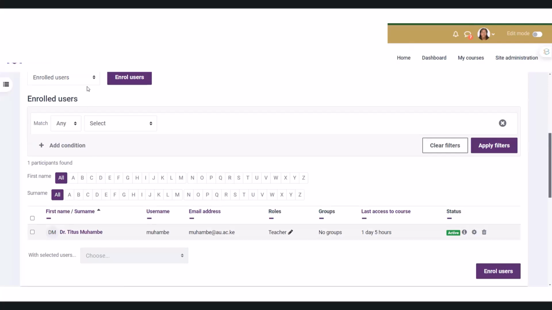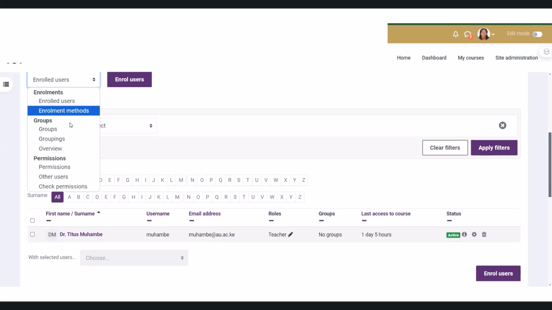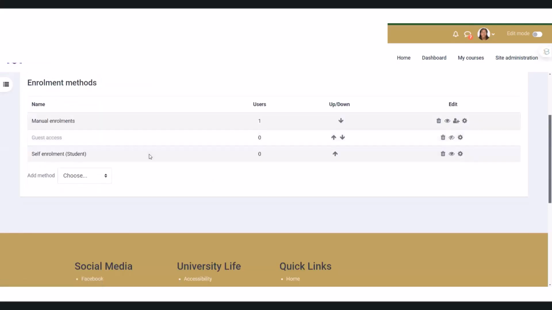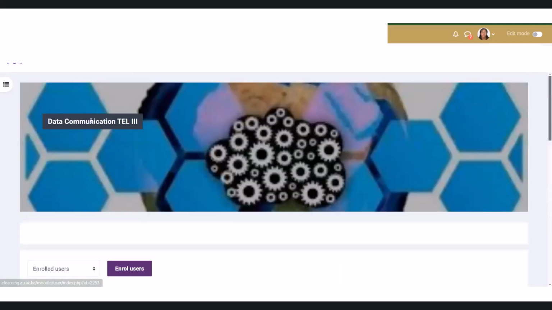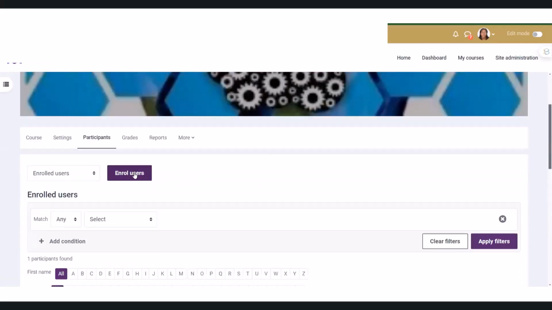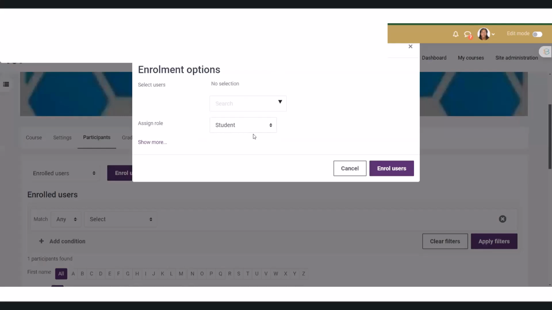So your assignment would be to try to enable the self-enrollment methods in your course. And also you can try to click on enroll users and add a user to your course.